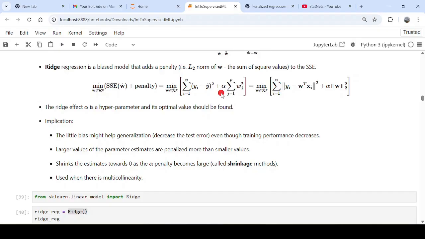And ridge regression, lasso regression, and ElasticNet regression are also called shrinkage methods because they force the weight parameter estimates to shrink to the value of 0. And specifically ridge regression is mostly applicable if we have covariates or input features which are multi-collinear.